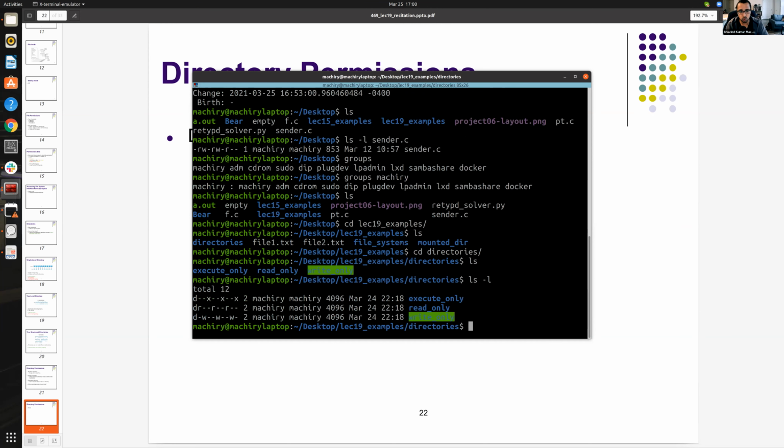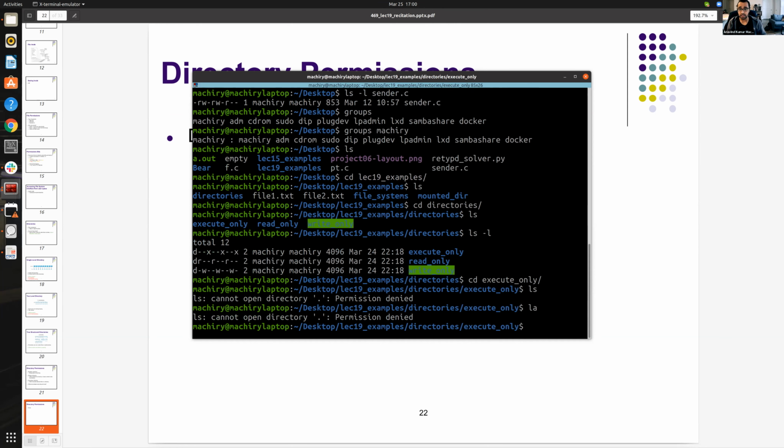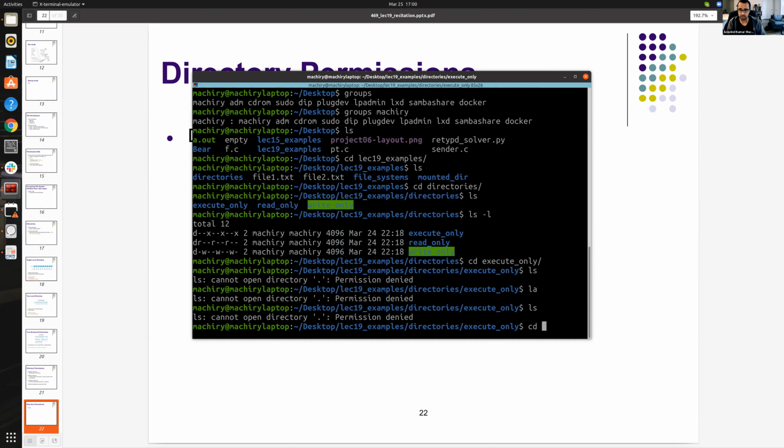Here I have a directory which is execute only, a directory which is read only, and a directory which is write only. Let's look at the execute only directory. Note that I can cd into the execute only directory. However, I cannot list the files in the execute only directory. ls, I cannot list, because permission is denied.